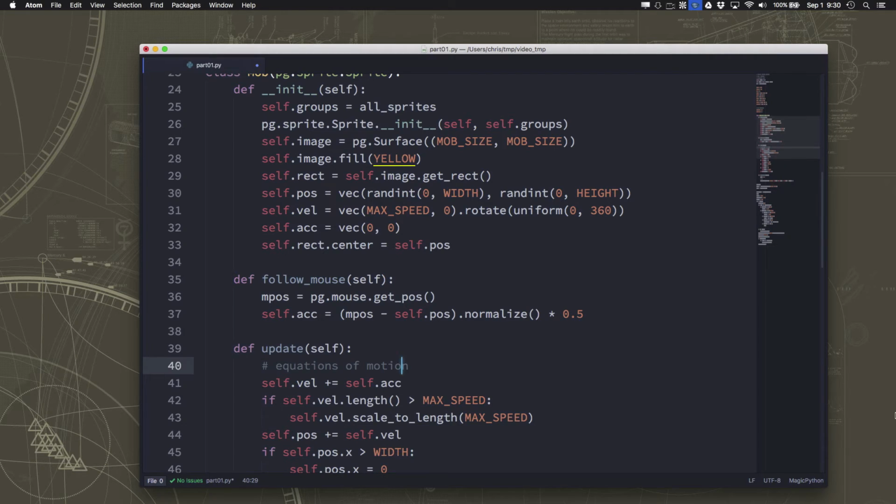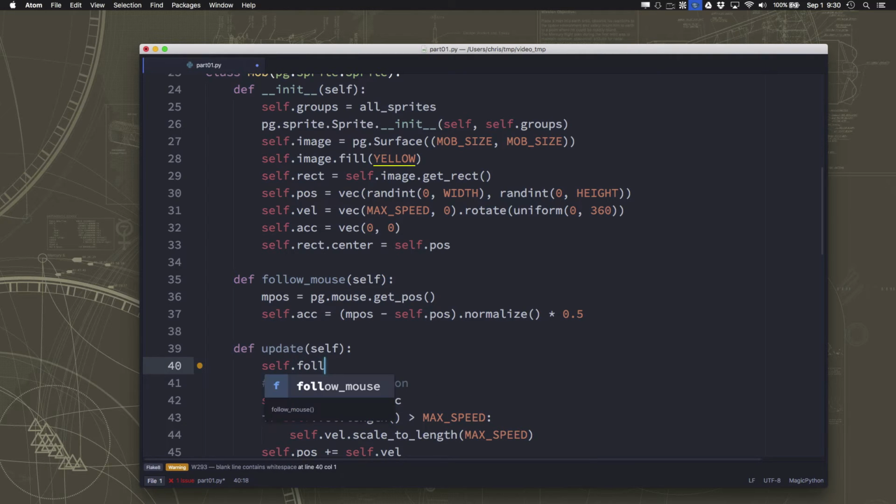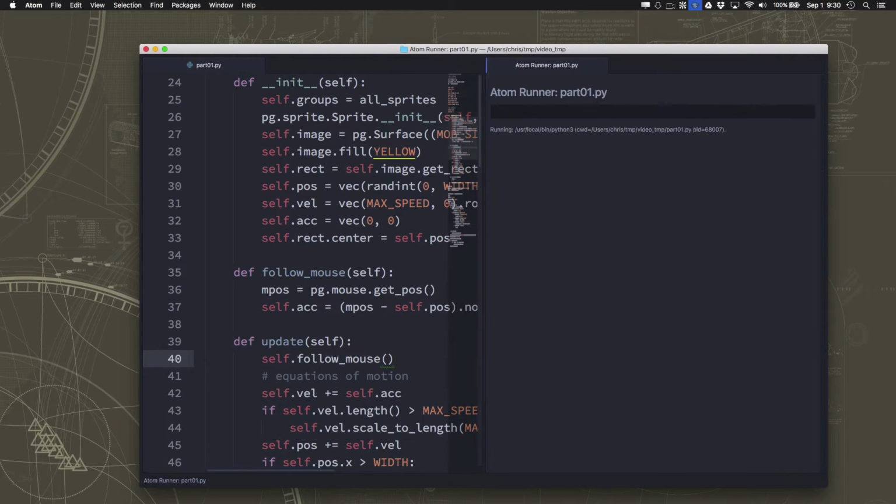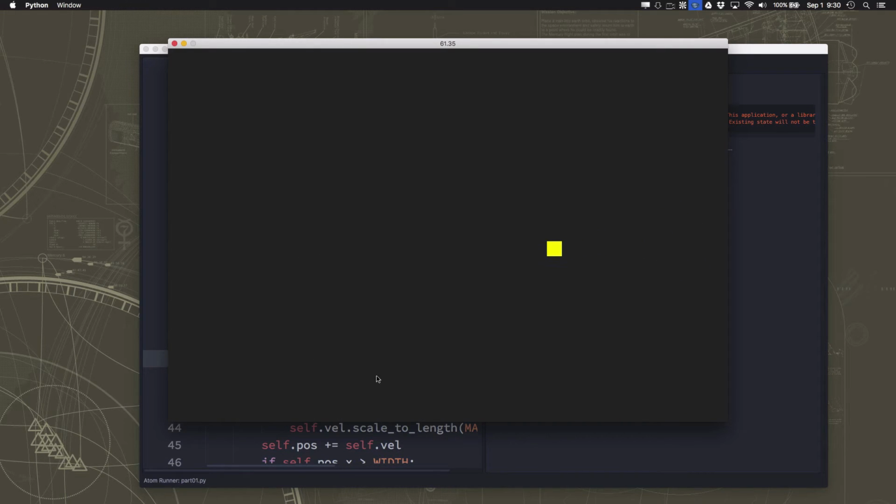So in our update, we will just now use that follow mouse. So we follow the mouse. And now what you'll see is that the mob is going to accelerate towards the mouse. If I turn the vectors back on, you'll see that the velocity is changing to go towards the mouse. And that's pretty good, but I'll turn the vectors back off here. It's not quite natural, right? The mob kind of turns on a dime, and it looks kind of robotic and artificial. And so we can do better. We can make this look much more realistic and smooth.